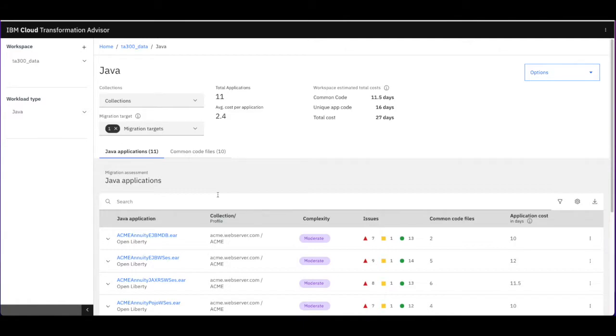And immediately what you're going to see that's different is on the right-hand side here at the top, you've got an estimate of the effort level for your entire workspace. So that's where I'm going to start talking first. So the first thing is that in this particular workspace, we can see an estimate for our common code is 11.5 days. So what is common code?